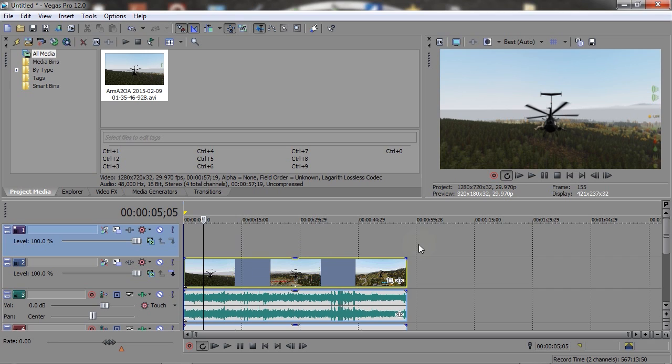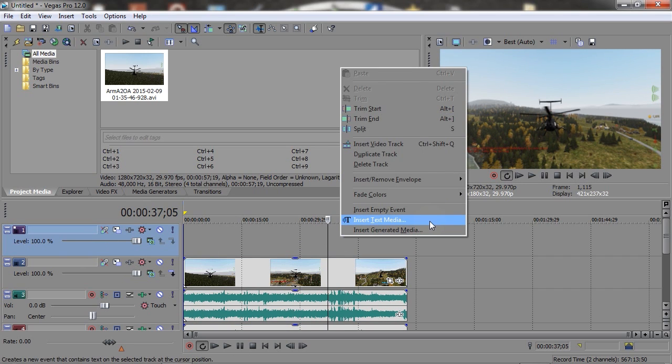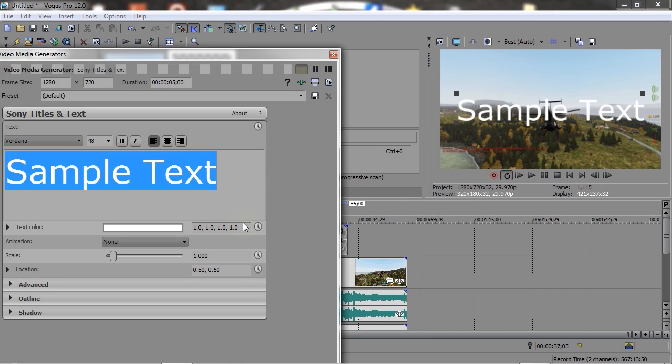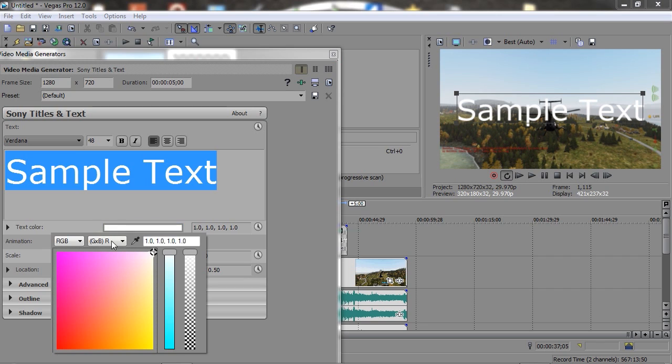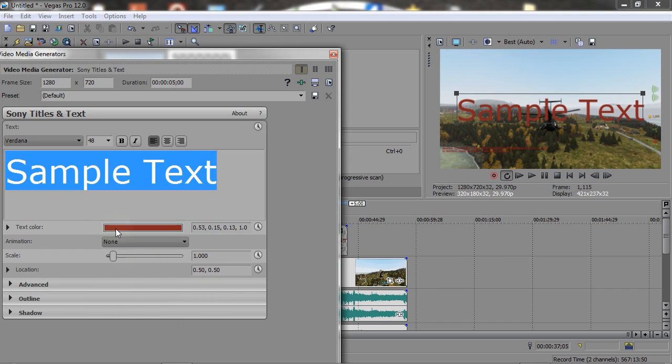In here, in a blank video track, you can right click and insert text media. There you can insert any kind of text you like with any kind of font that you've got. You can download fonts off the internet. If you want to know, let me know in the comments below and I'll show you how. You can change your text colours to whatever you feel like. Move the bar up and down there to switch the colour swathes.